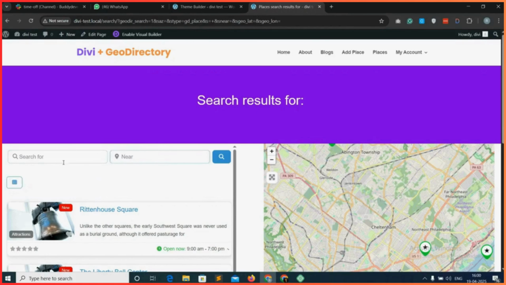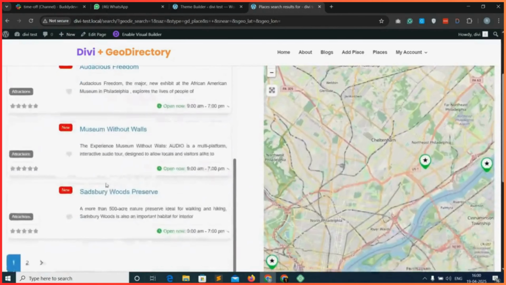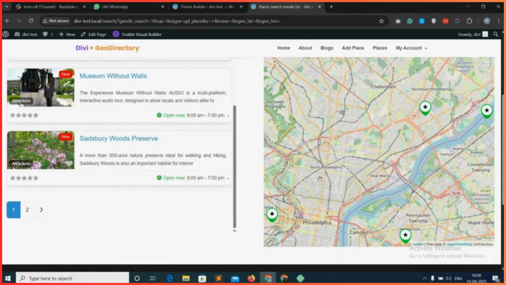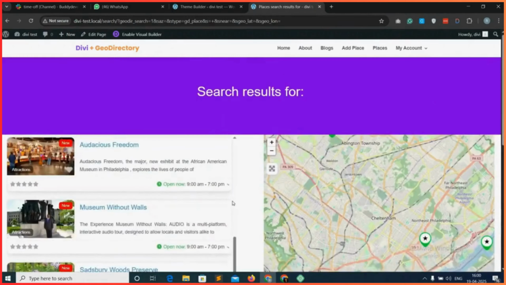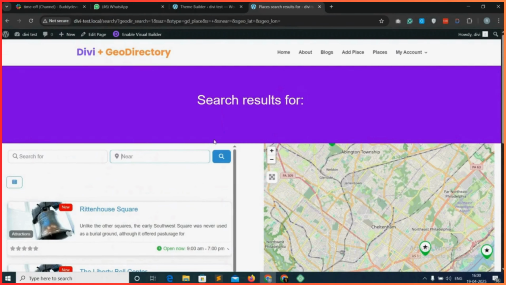Above the loop action, our search bar can be seen, and below the listing can be seen, and pagination can also be seen. So this was our archive page and search bar using Divi theme. So in our next video will be of every listing's single detailed page.